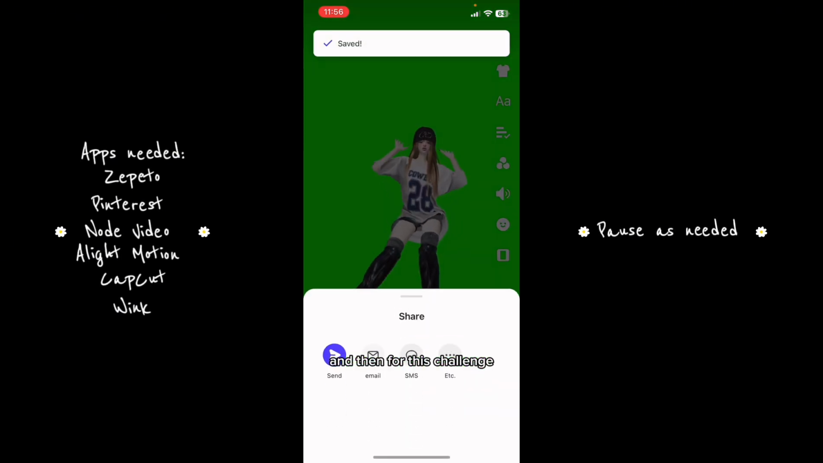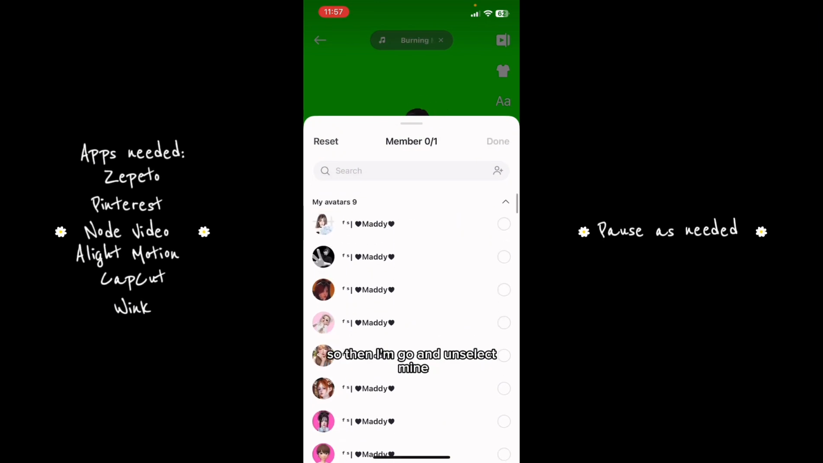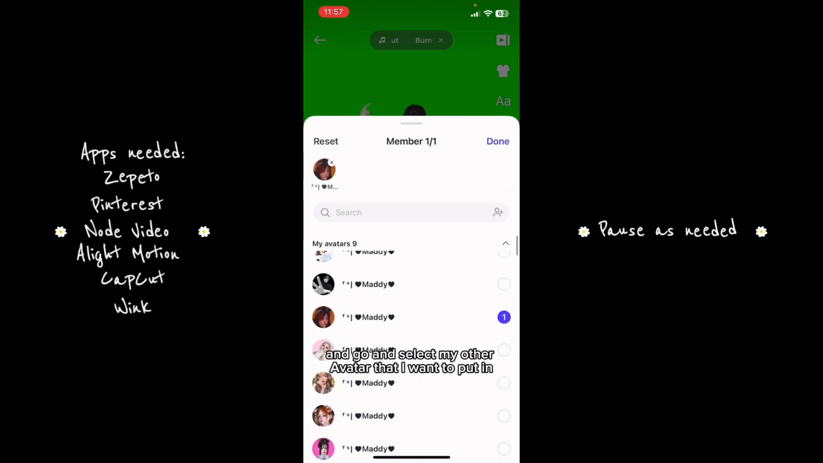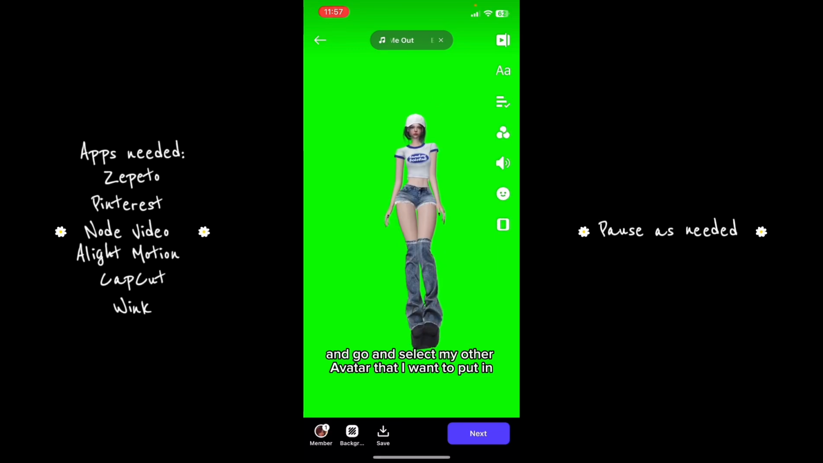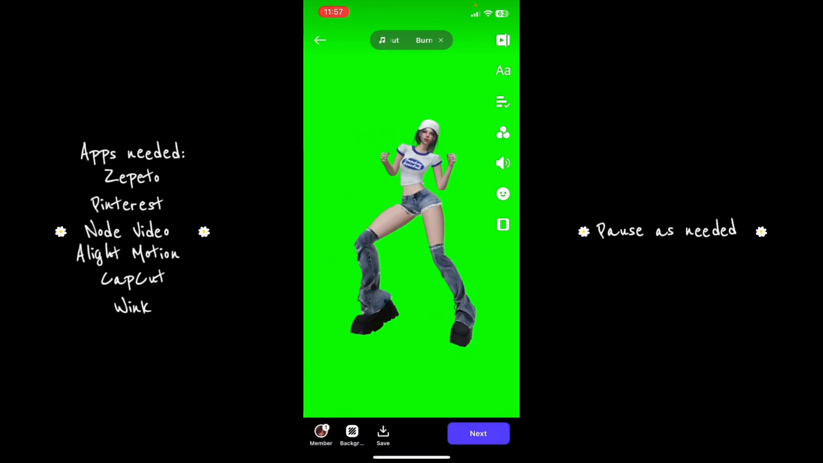And then for this challenge, I am going to have two of my other avatars in it. So then I'm going to go and unselect mine and go and select my other avatar that I want to put in, and repeat the steps.